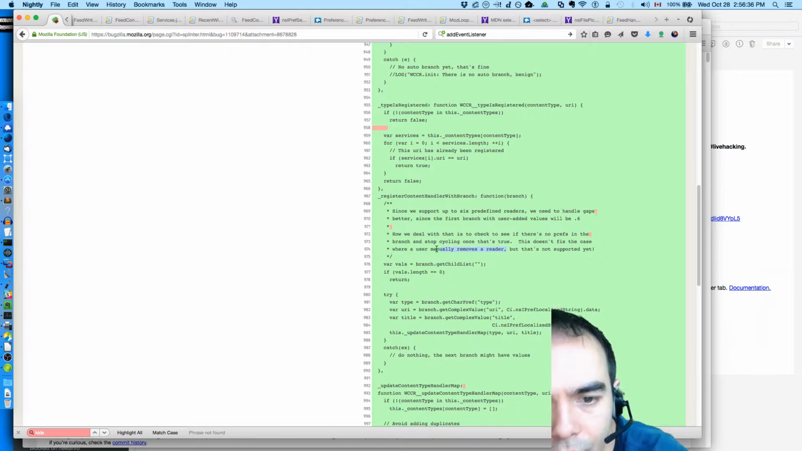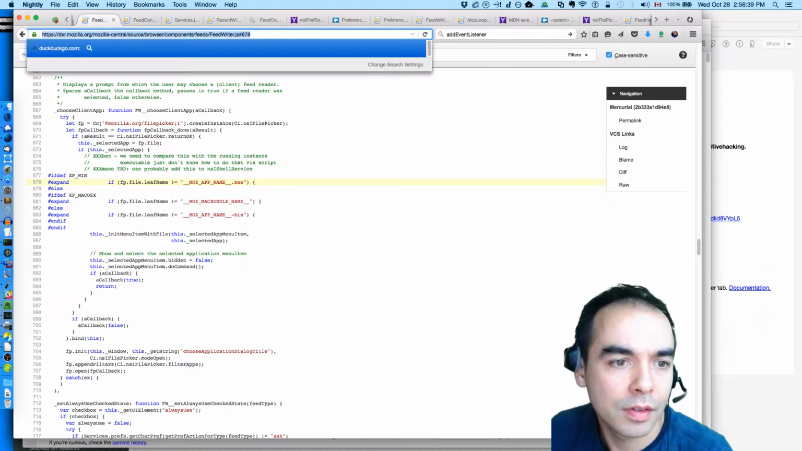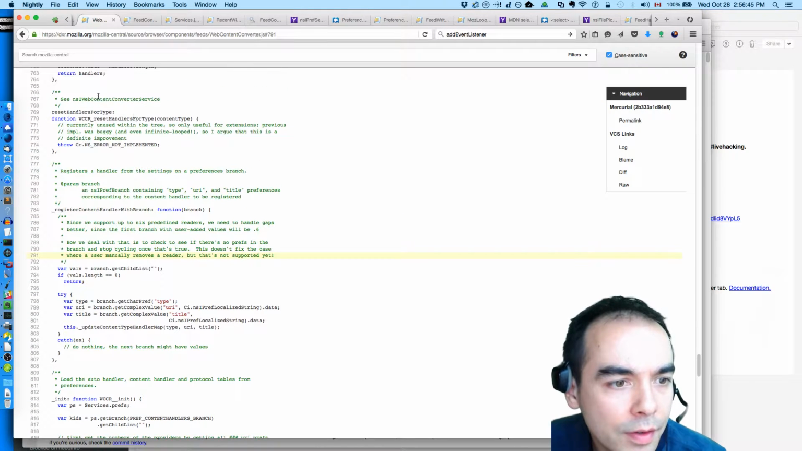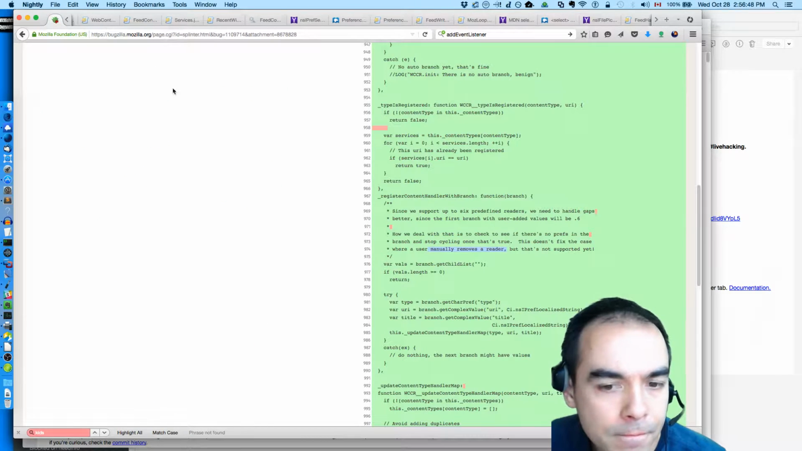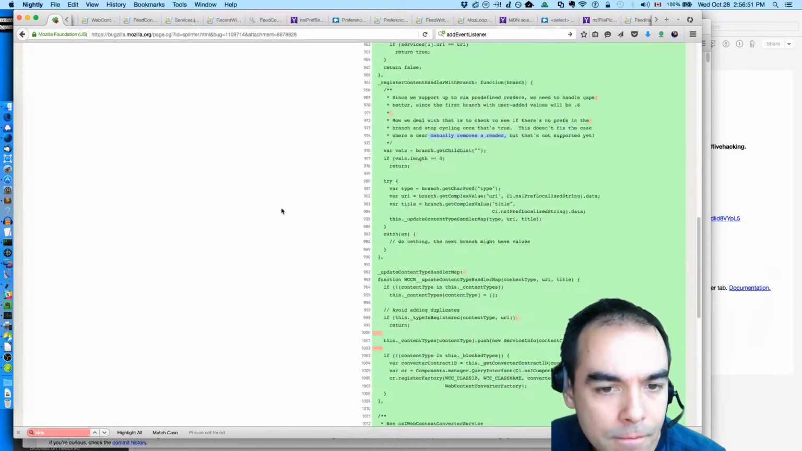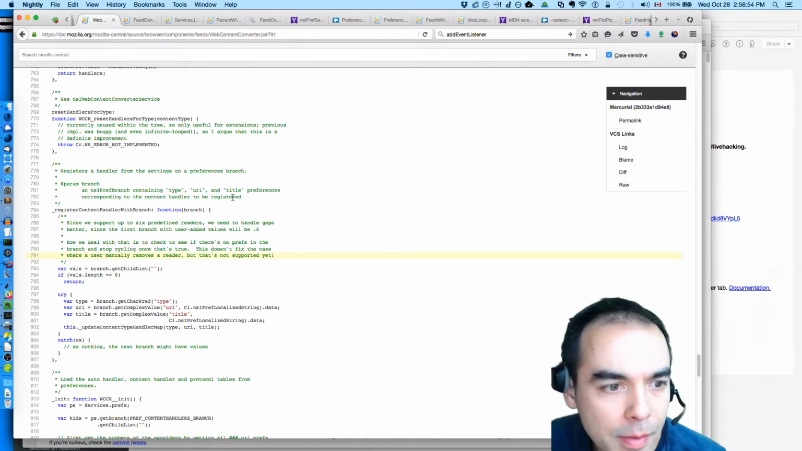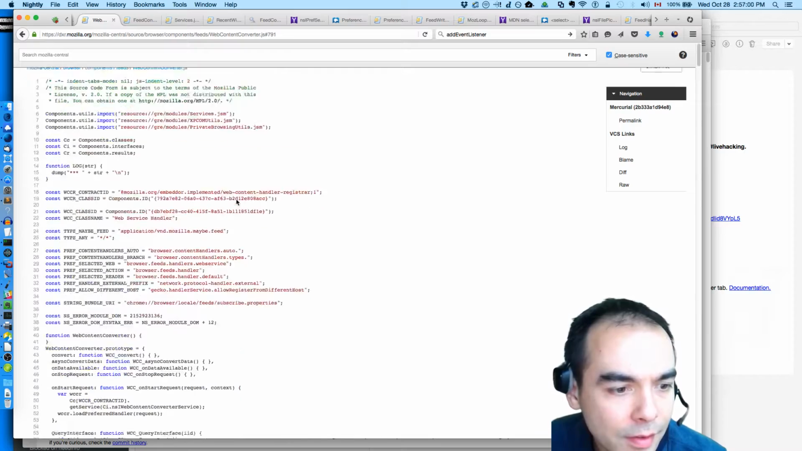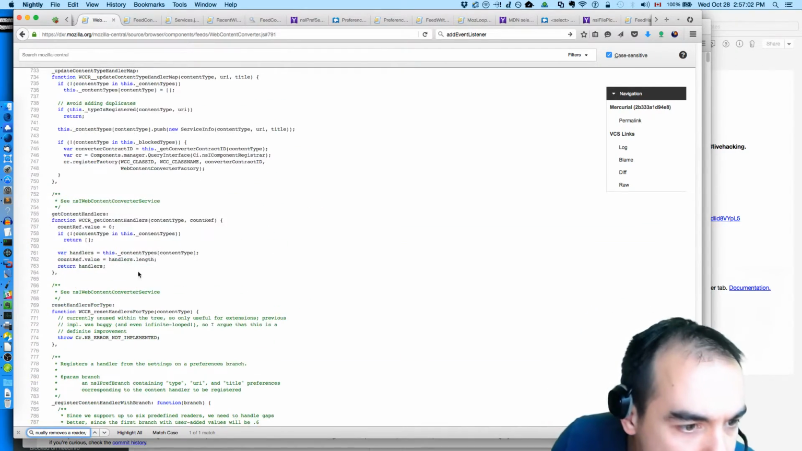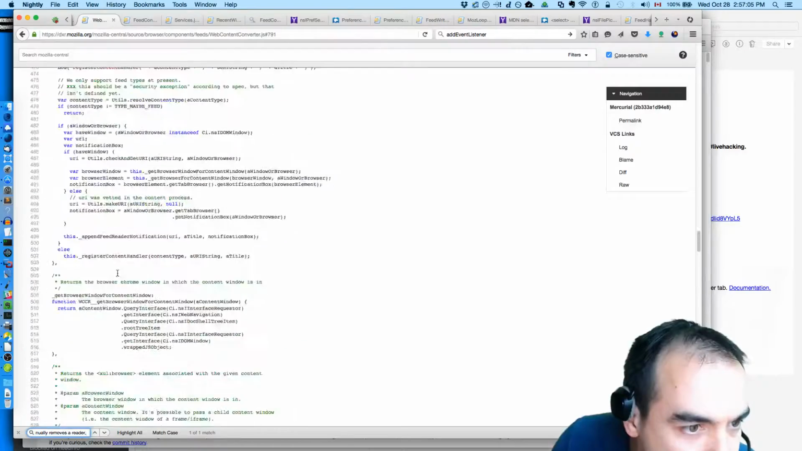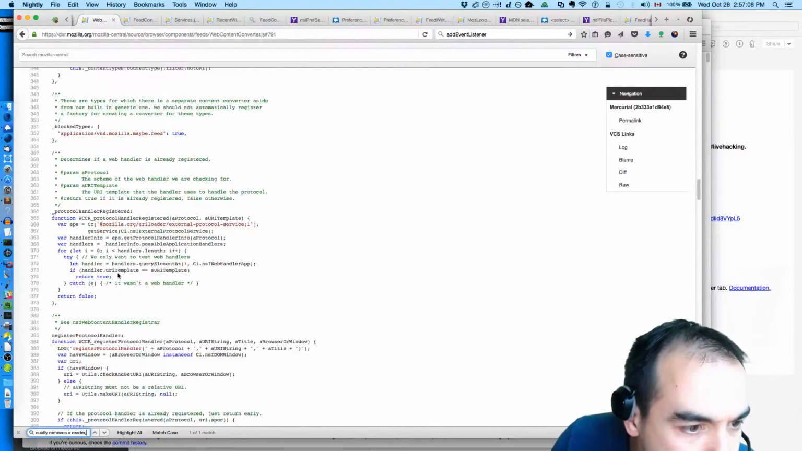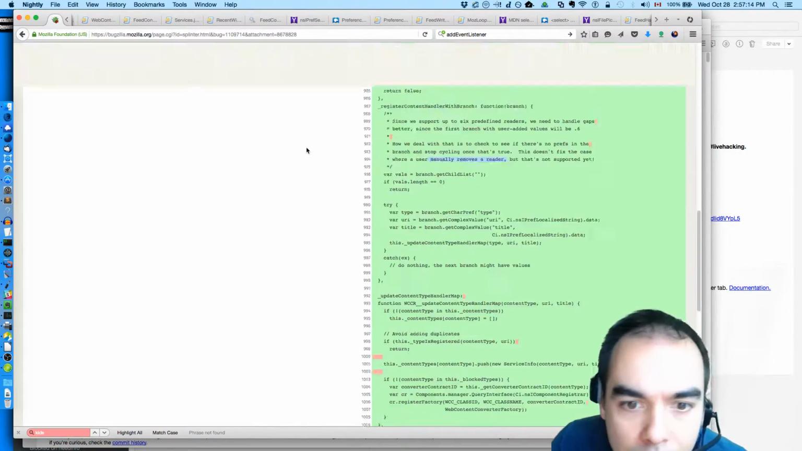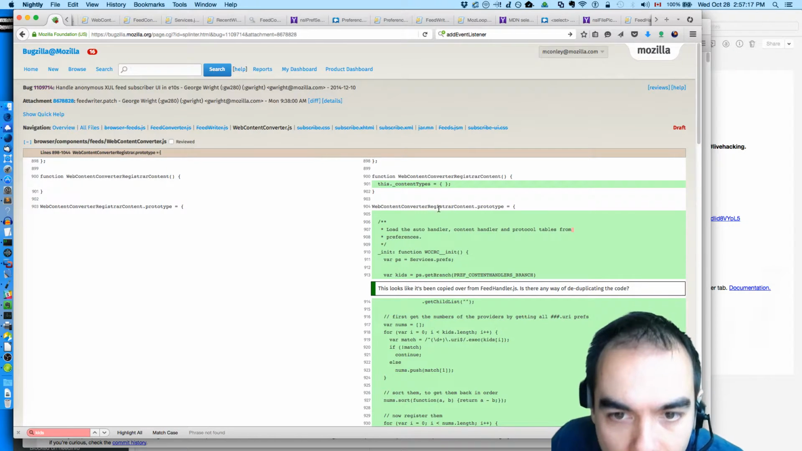Is this also copy paste? Yes, from Web Content Converter. So it's copied from what? What object are we inside? Web Content Converter Registrar. Where are we in here? Registrar Content. I see.